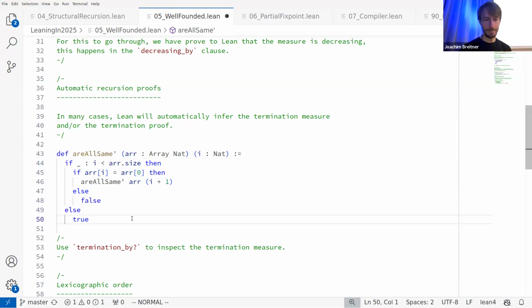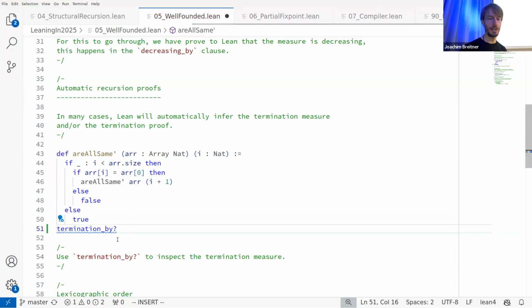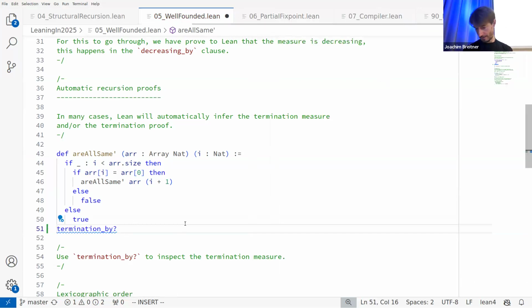So indeed, if you think this was trivial and you want to check, you can use termination by. And it will tell you what it actually inferred as a termination measure, and maybe you're surprised about what it finds. If you get rid of the dependent if, does it fail?